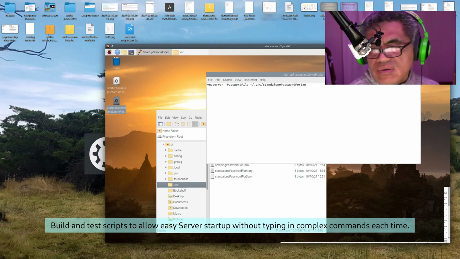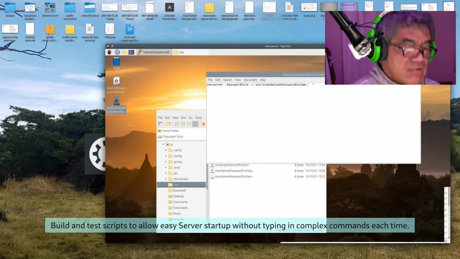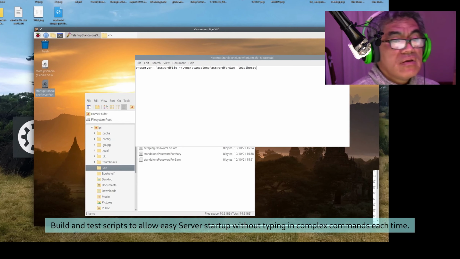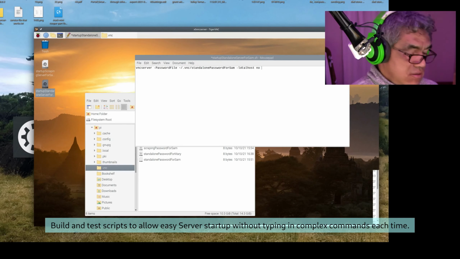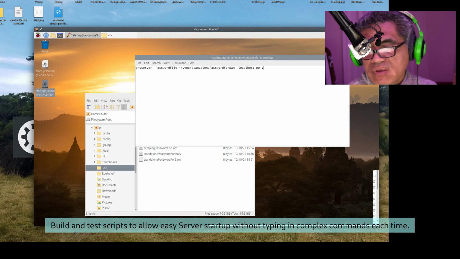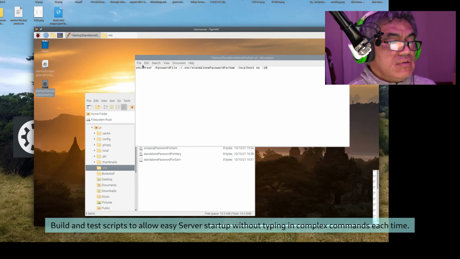Alright, and then we need to put another switch here, localhost no, and then our port is going to be, sorry, our display is going to be 10. Okay, ENC, going to double check password file, ENC standalone password. Okay, let's save that.